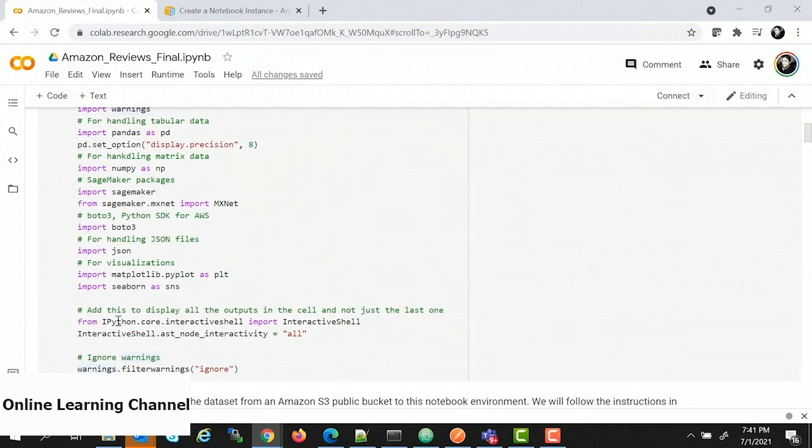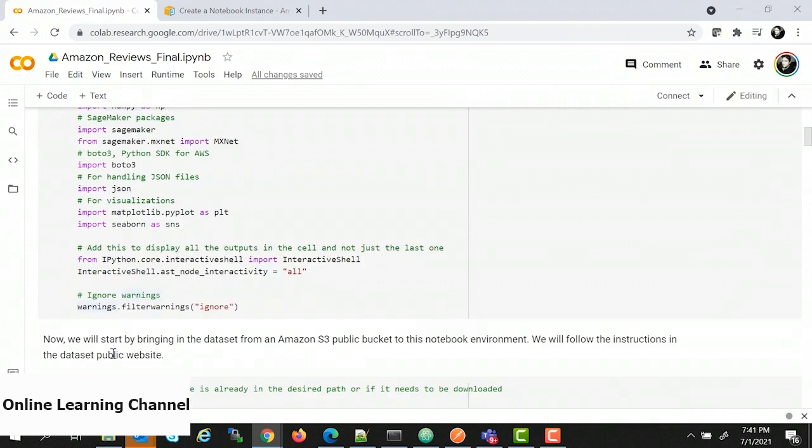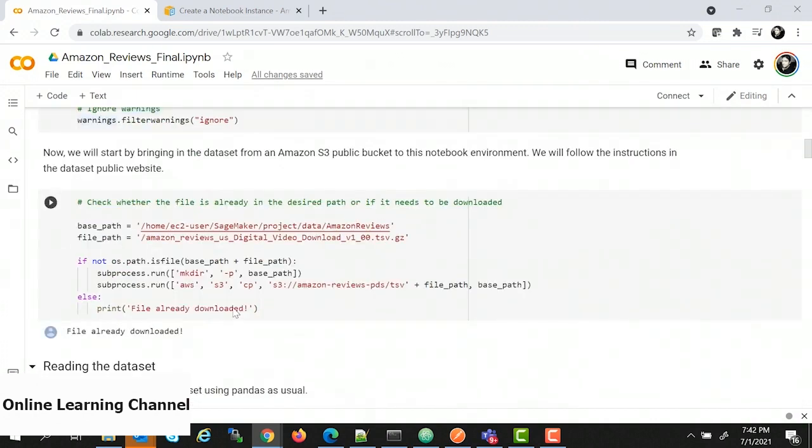Then for handling JSON, we will import json. And then to handle visualization, we'll import matplotlib.pyplot as plt and import seaborn as sns. We will also add this to display all the outputs in the cell and not just the last one. And finally, to ignore the warnings, the import warnings that we have done, we'll use filterwarnings to ignore each and every warning.